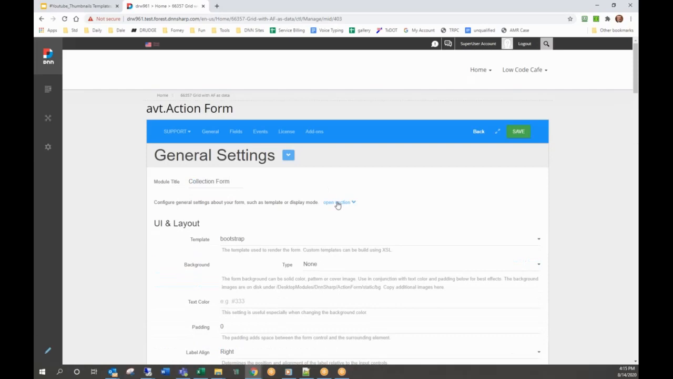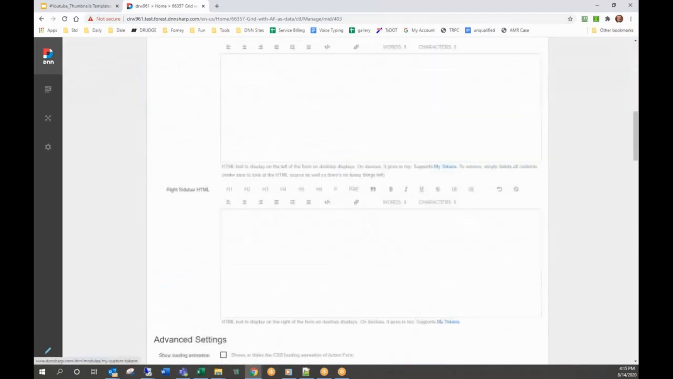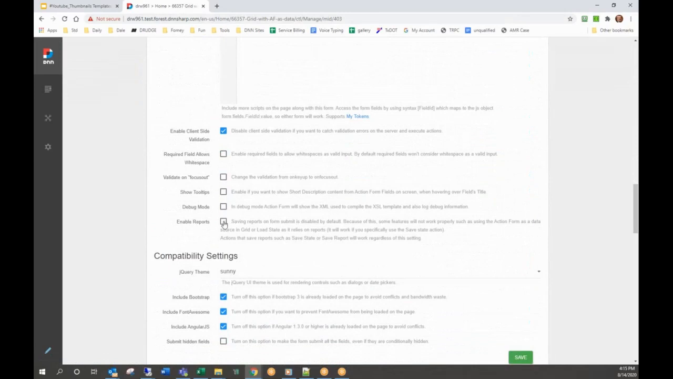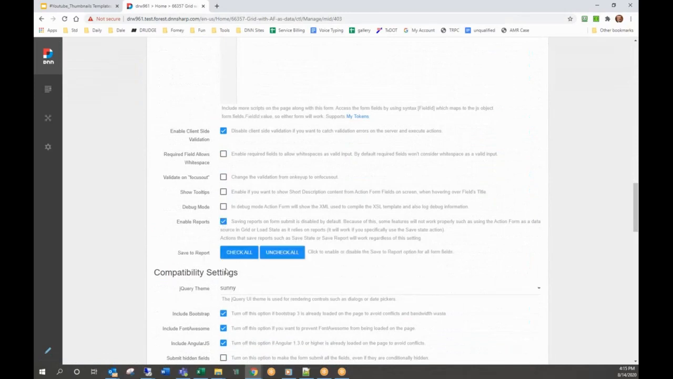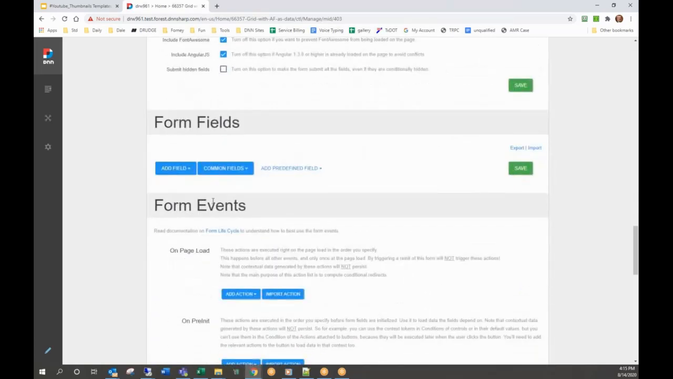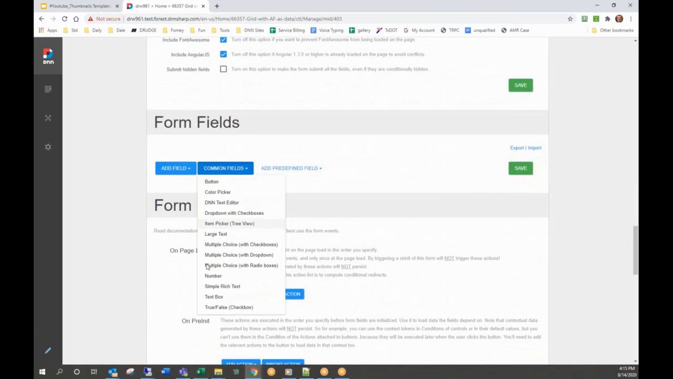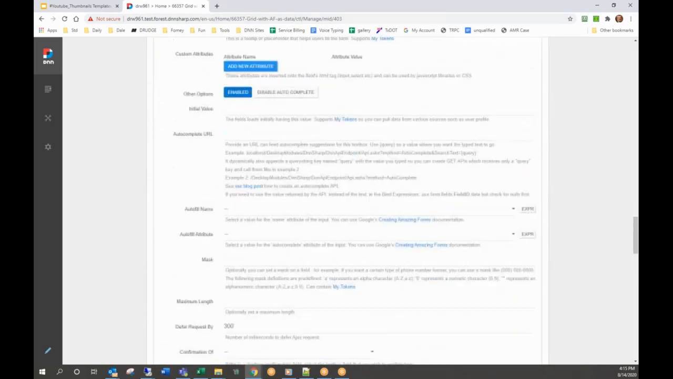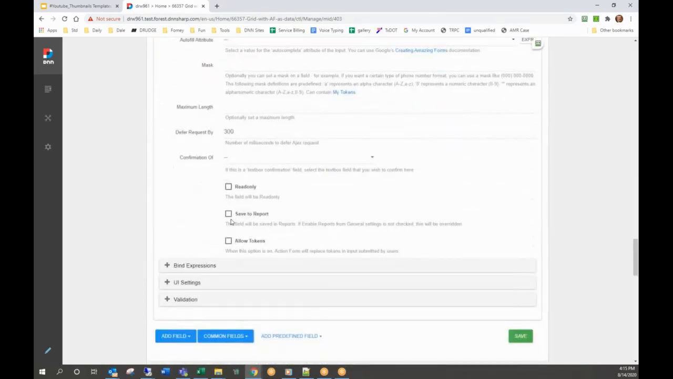And because we're going to use this as a data source, we're going to want to scroll down to the advanced settings and click that we want to enable reports. Now it's going to give us this check all option to save to the report. Since we don't have any fields yet, that's not going to help us. I'm going to add a common field called a text box, and it's going to be the email address. And I'm not going to make any special requirements of it, but I am going to click Save to Report.